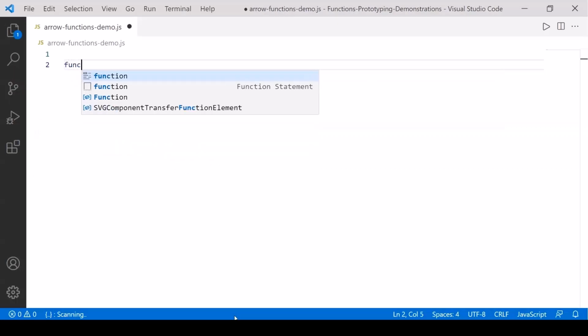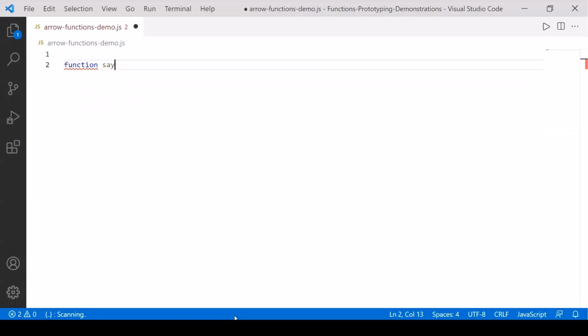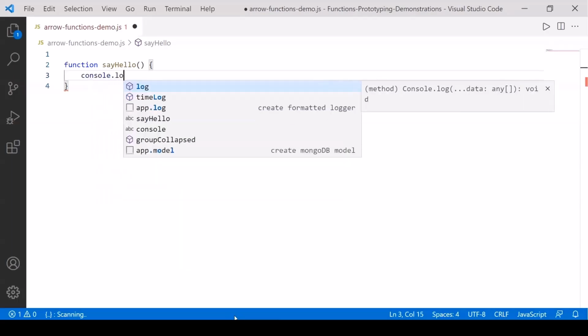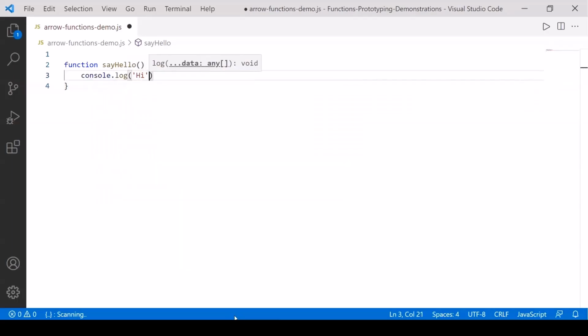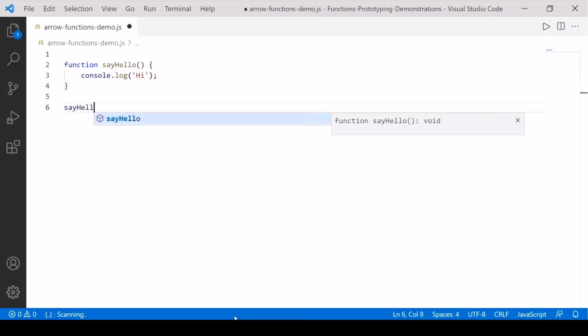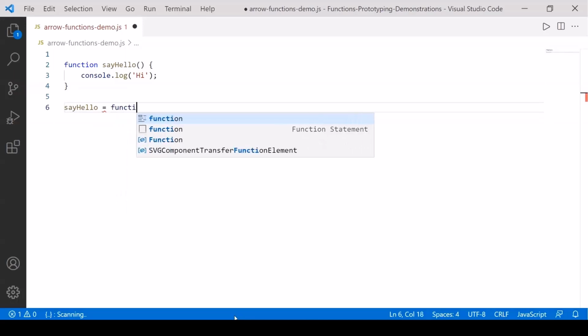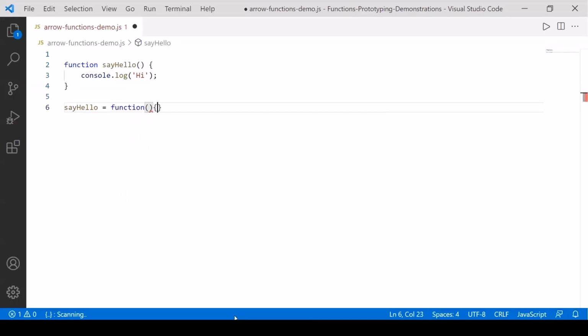Let's say I would like to call a say hello function, you create it like this. If you call it, it will print console.log hi. And if you would like to create it like an anonymous function, you will create it like this. Say hello function, and it will print console.log hi.